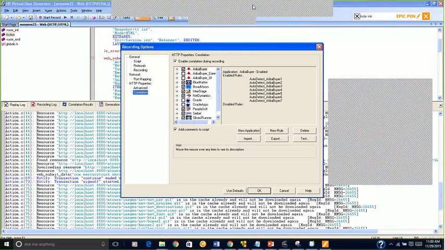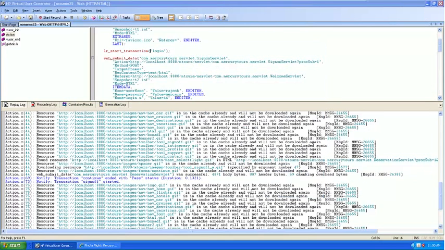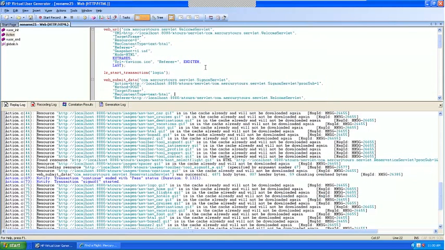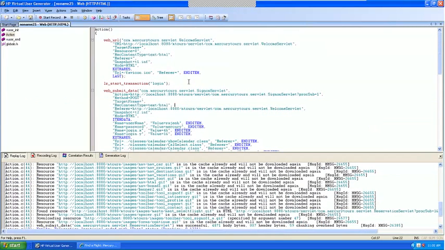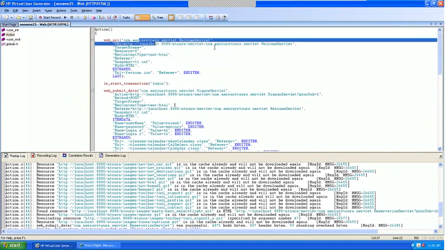So now, since we understood how to set the recording options in order to do the recording, as I told you, we preferably use the web submit data in HTML mode in order to do our recording.